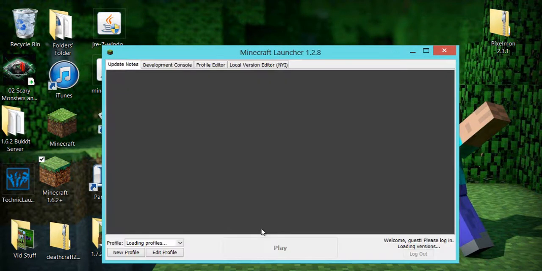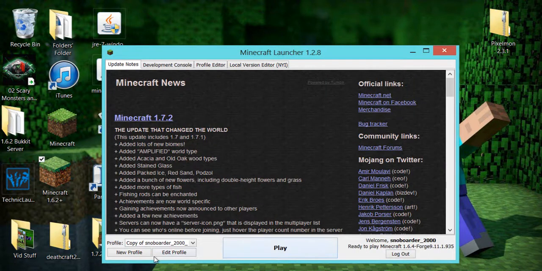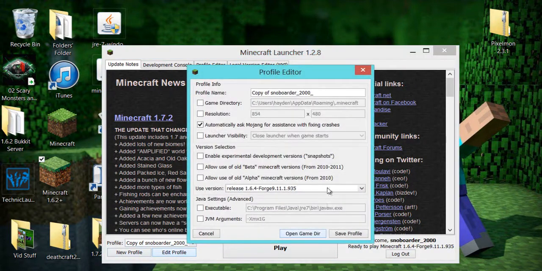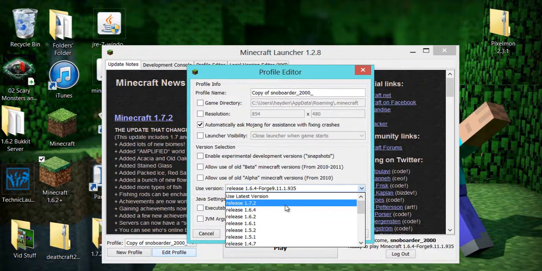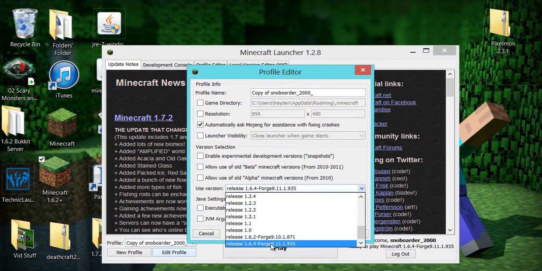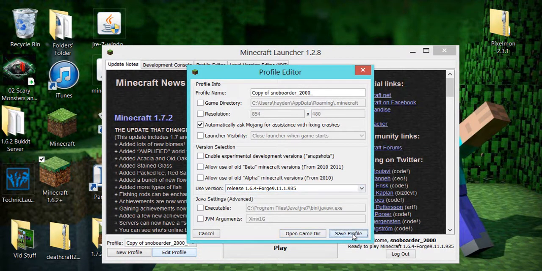Have a profile with Forge, and you may have accidentally made a bunch of profiles. So you just choose one, edit profile, use version release, scroll, and then it'll be up here if you like, 1.7.2. Scroll all the way to the bottom, and you'll find your Forge, and then 1.6.4 Forge. That's my older Forge from the last Pixelmon. And then you're going to save profile.